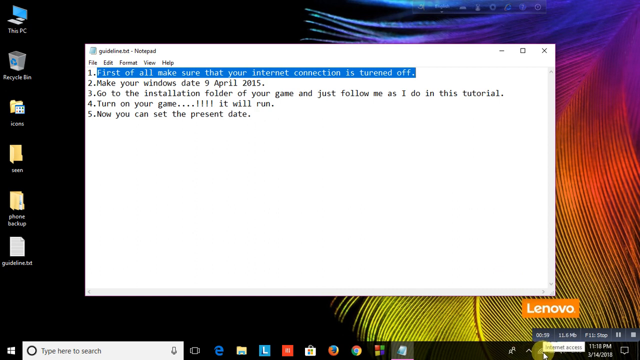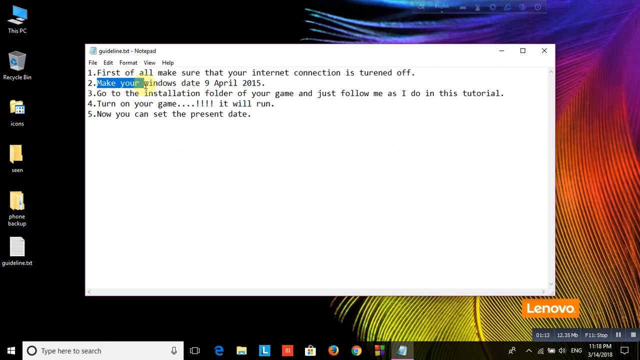And then you have to turn off your interconnection, and then you have to make your Windows date 9 April 2015. Actually, before 14th April of 2015 you have to do it. I have said 9 April 2015, and you also do it. Okay, then go to the installation folder of your game and just follow me as I do in my tutorial.